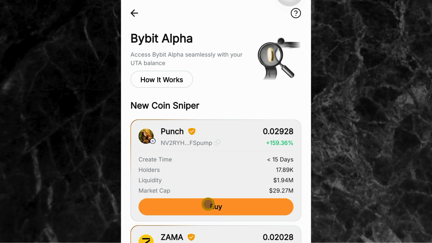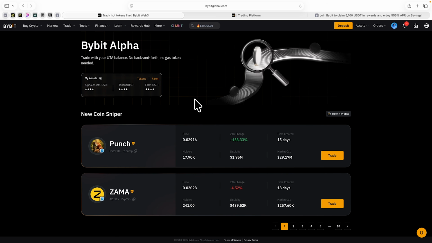So this is the Bybit Alpha page right here where you can get early access to new coins that are dropping very soon. So I'll go back to the website and explain everything you need to know about this Bybit Alpha feature. And now you can also go ahead and take advantage of this. So now that you know how you can get to this page on your mobile app, let's go on and show you how you can trade these coins.